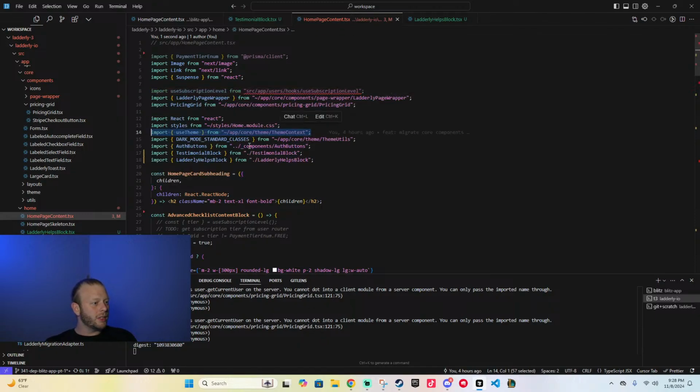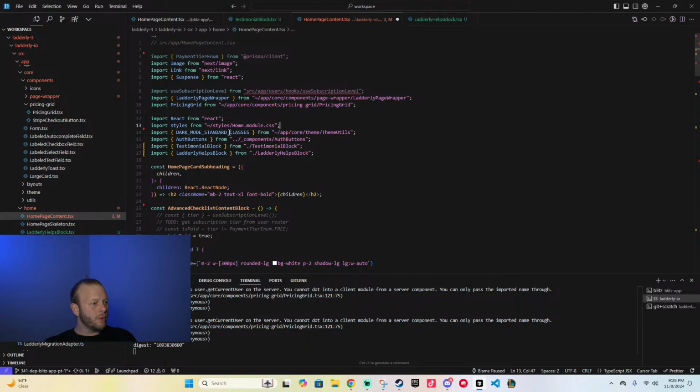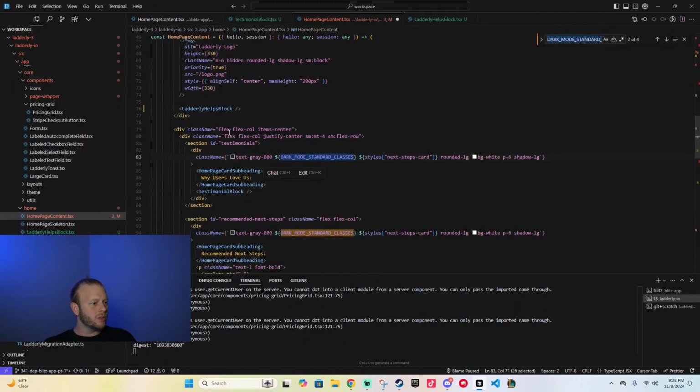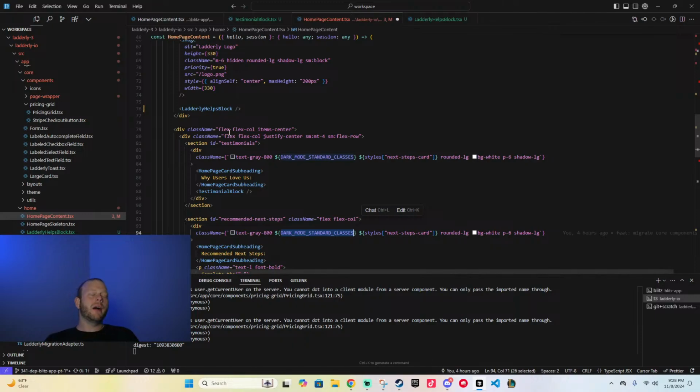So now I can delete use theme from here. Where are these dark mode classes being used? Okay, that's fine. Oh, and now I see the propagation issue. So if these are rendered on the server, then when I toggle the theme, they're not being re-rendered.